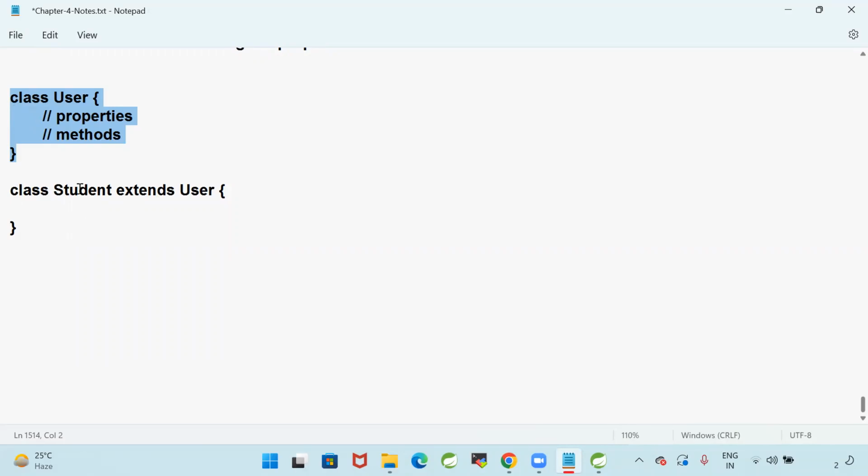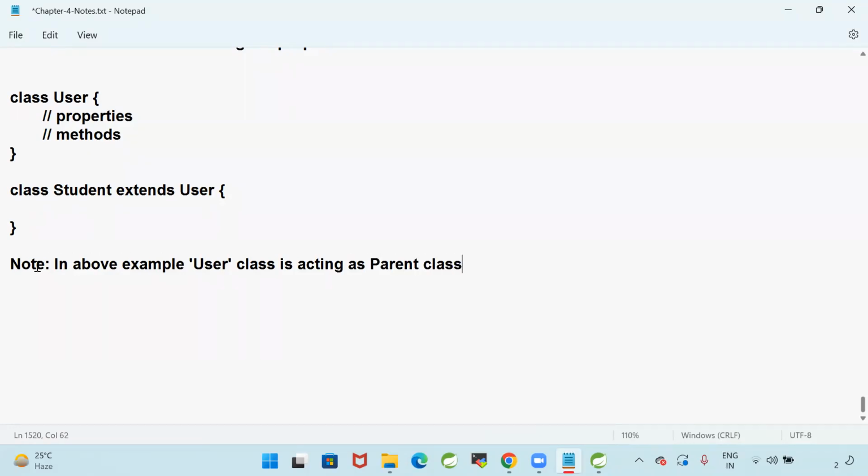Now, class student extends user. Student is one class which is extending the properties from user. Student class can be called a subclass, a child class, or a derived class. In the above example, the user class is acting as the parent class, and the student class is acting as the child class.